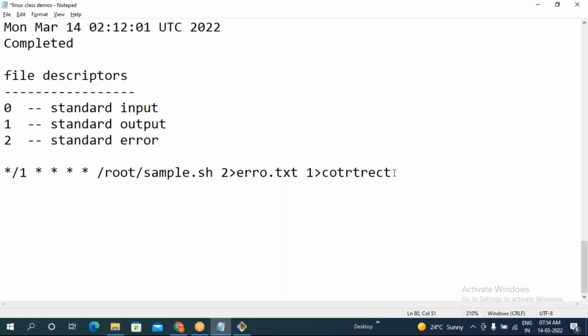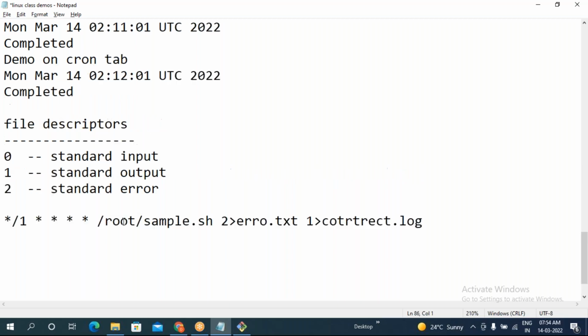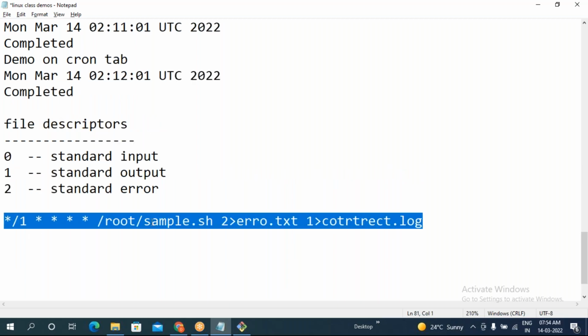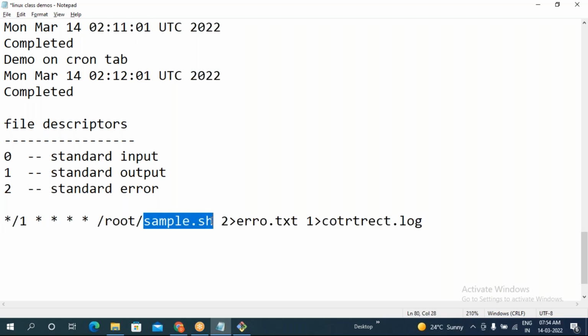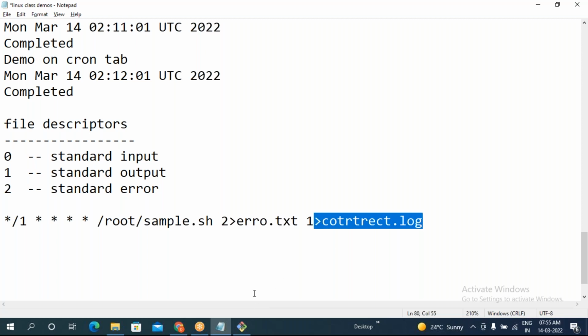You can take anything. It need not be .txt also. You can use something like .log or whatever. These are not fixed, it can be anything. Of course, if you change like this, what will happen? This file will execute every minute. In that, if you get any error, that error will be stored in this one. Okay, I will change that.